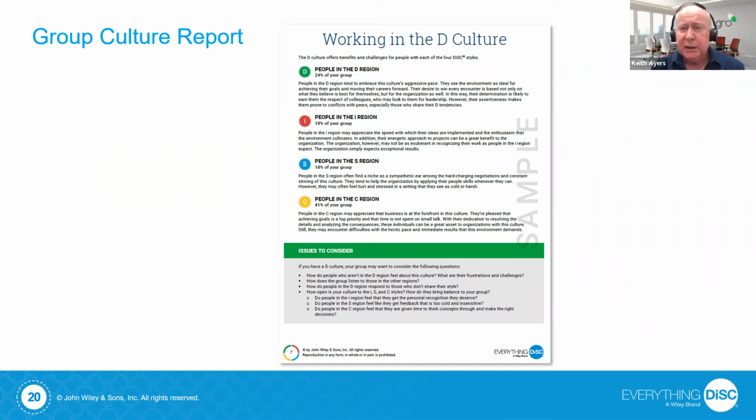How do people who aren't in the D region feel about this culture? What are their frustrations and challenges? All right. How does the group listen to those in the other regions, etc.? Do people in the I region feel that they get the personal recognition they deserve? Do people in S feel like they get feedback? It's too cold and insensitive, etc.